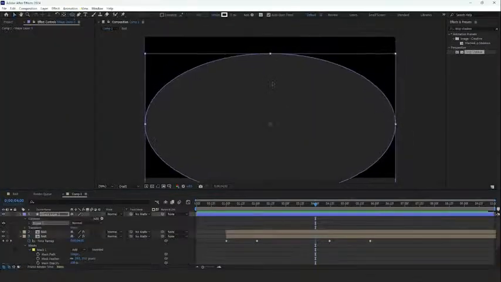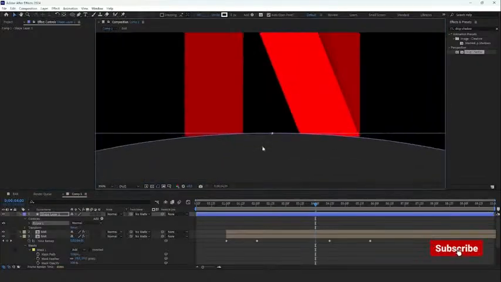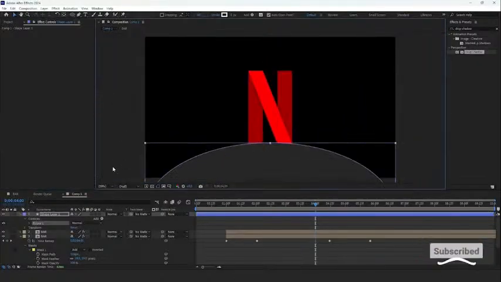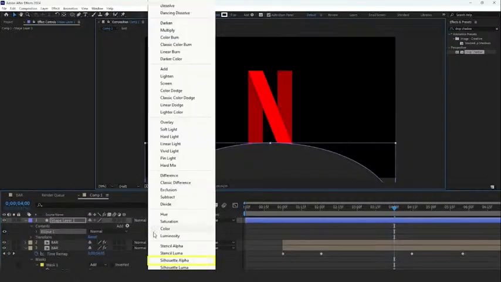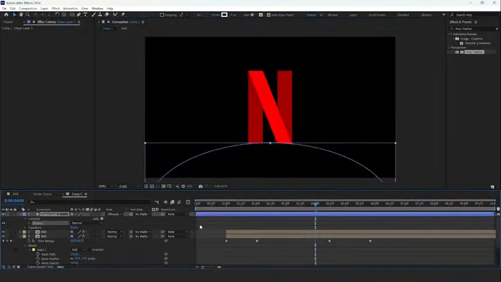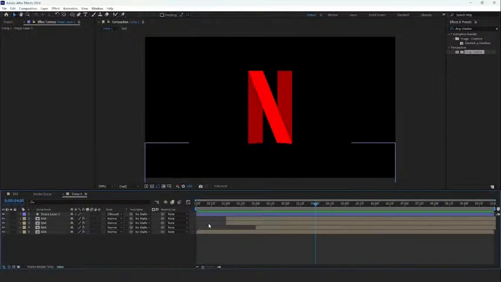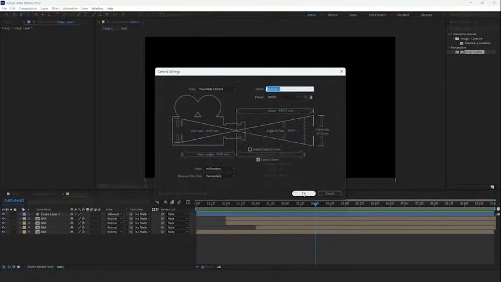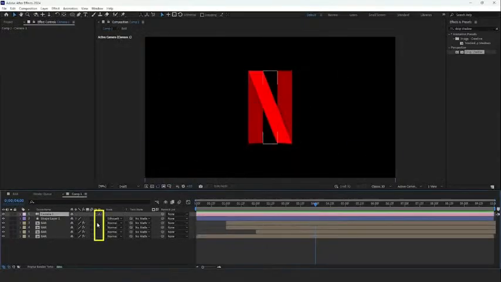Drag the mask to the lower edge of the logo like this. Next, use the blending mode. We can use the silhouette alpha to be responsible for masking the desired region. Now it's time to work on the 3D animation of the camera. To do that, right-click and create a new camera. Enable the 3D aspect of the layers.